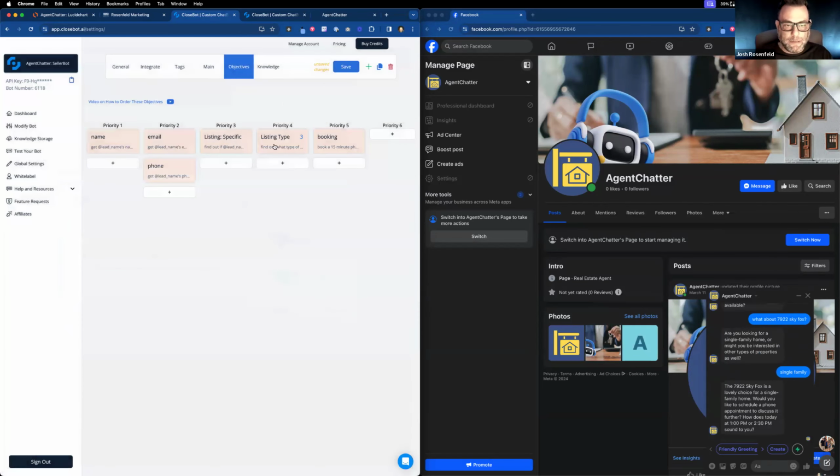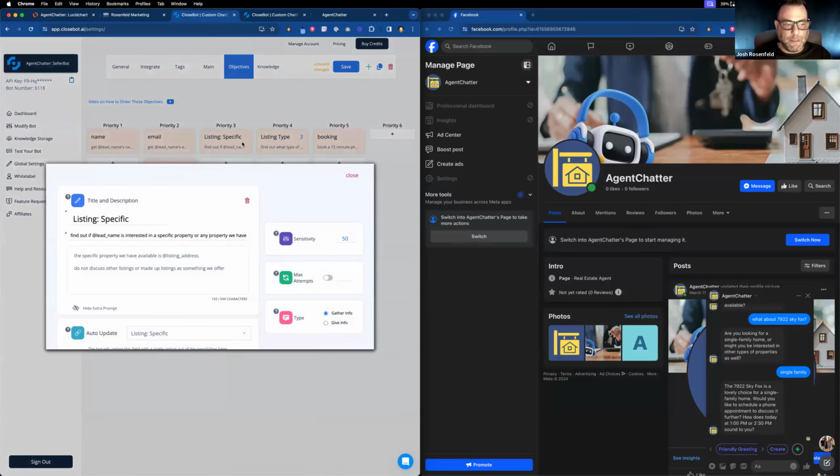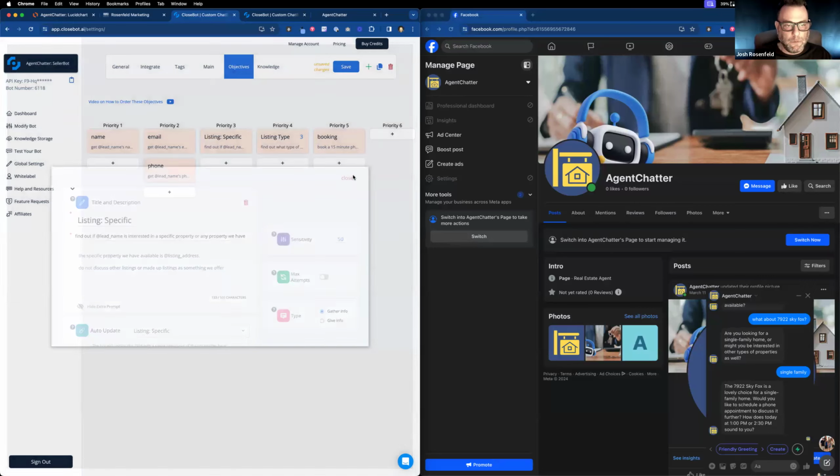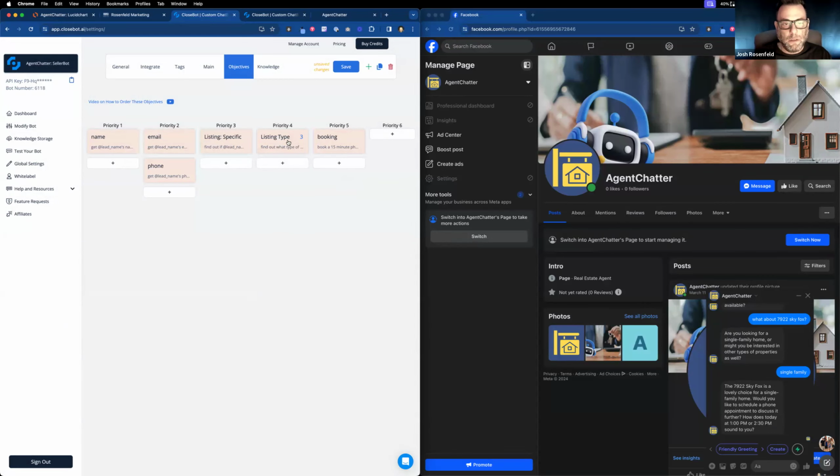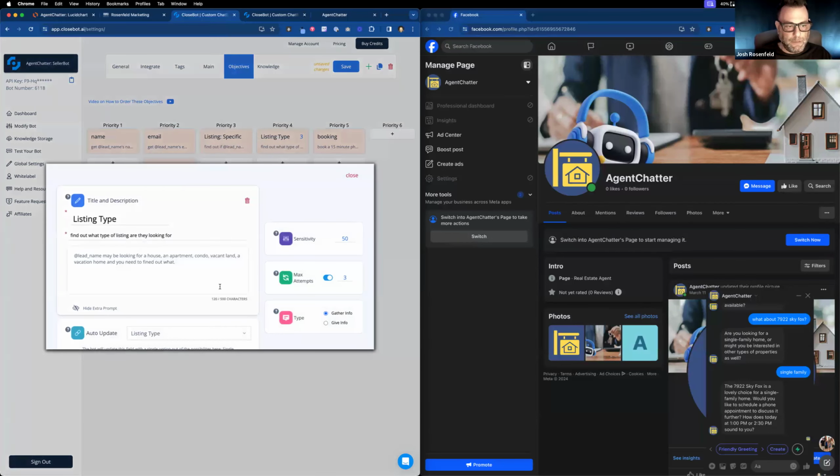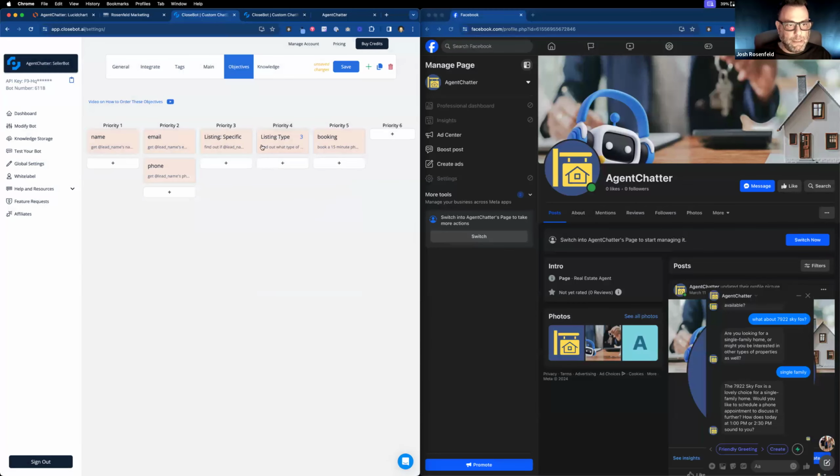So it's this step here. So we asked the specific, are they looking for a specific property? They say yes. Well, they may say no. So if they say no, we want it to go here, listing type. Okay, so we need to skip. So if the answer is a specific listing, I want to go to listing bot.